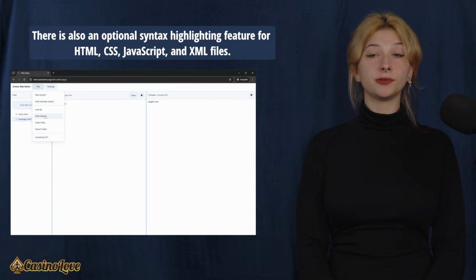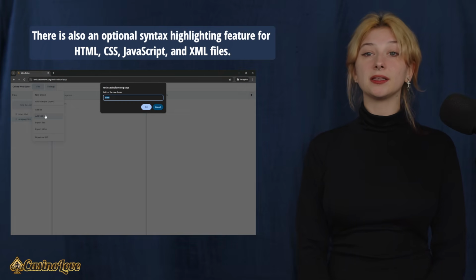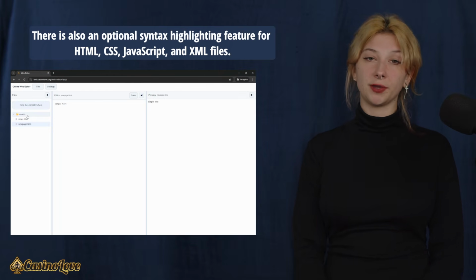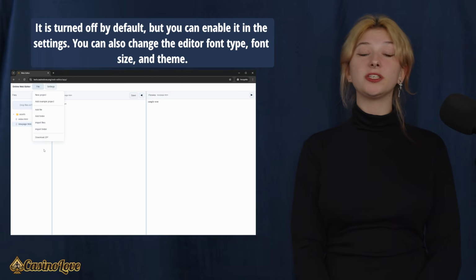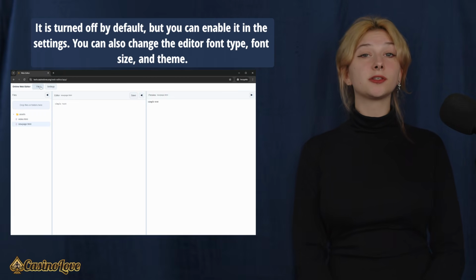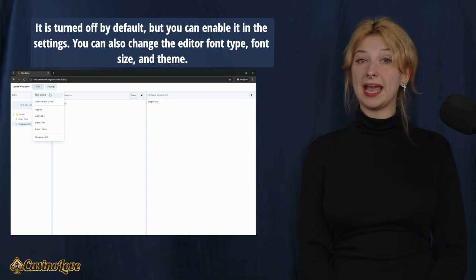There is also an optional syntax highlighting feature for HTML, CSS, JavaScript, and XML files. It is turned off by default, but you can enable it in the settings. You can also change the editor font type, font size, and theme.